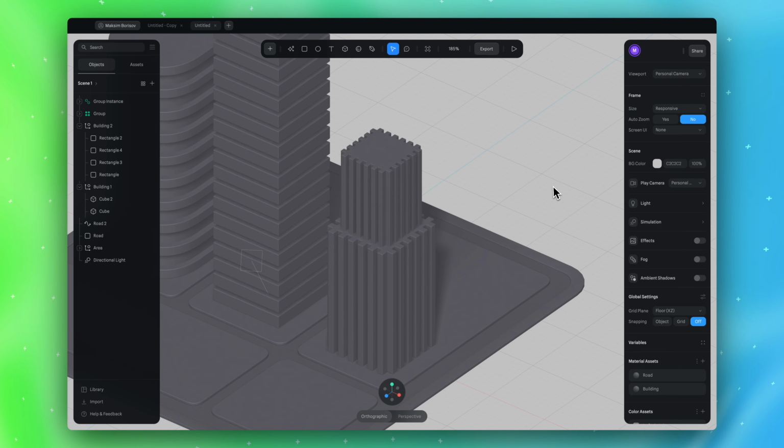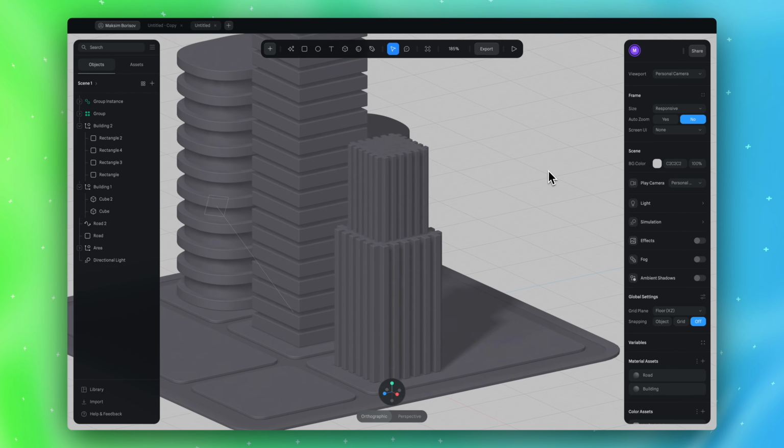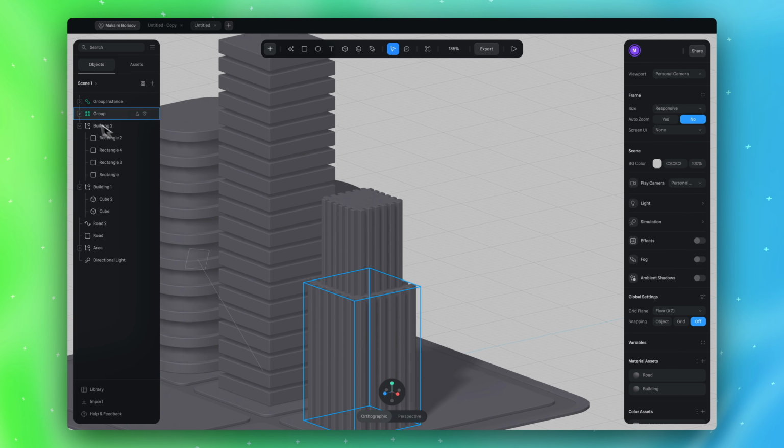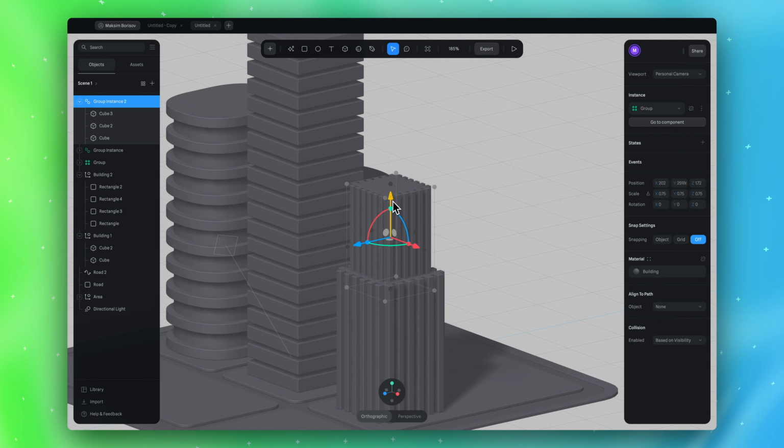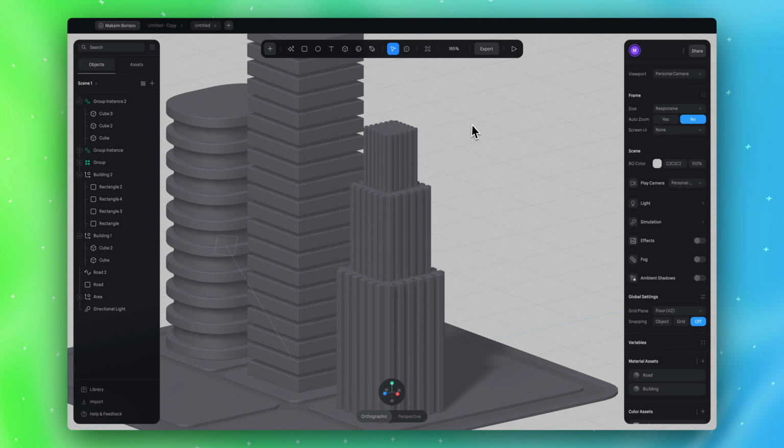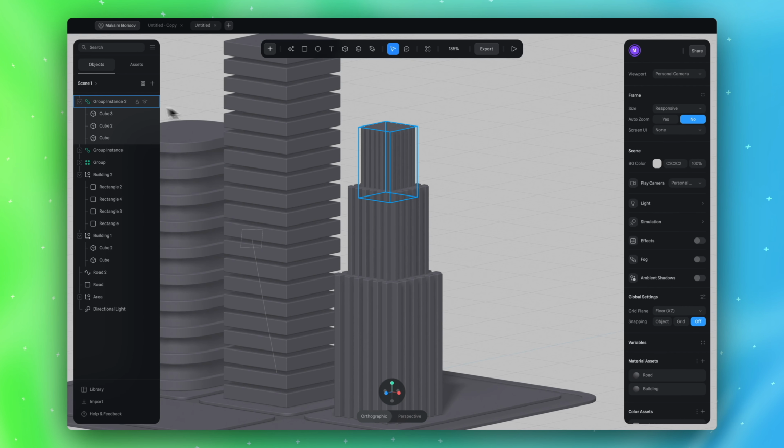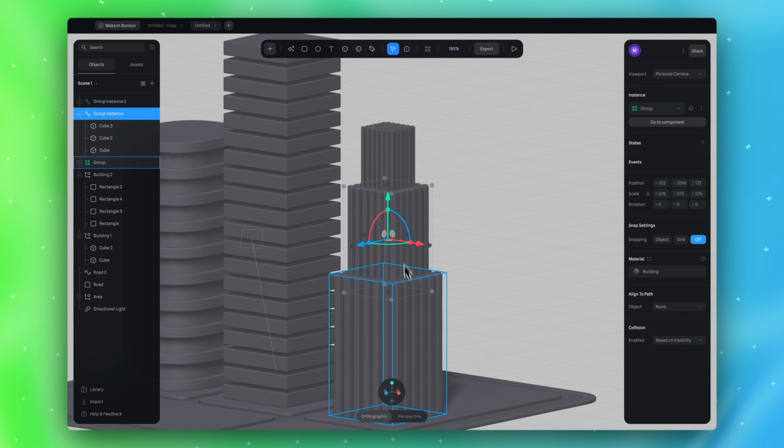0.75. Yeah, that's better. And I will make another copy of this thing, move it to the top, and I will scale it to 0.65, no, 0.5, yeah, 0.5, done. And we have our third building.